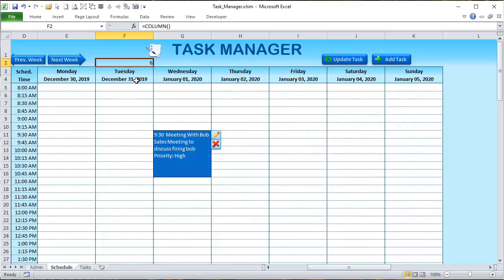Well, what I'm going to do is subtract December 31st minus the first day, which in this case is December 30th. And that's going to give me 1. So if I need it in column 6, all I need to do is add 5. It would be the same thing for this. If it's scheduled for December 30th and I subtract December 30th, we're going to get 0. And if I add 5, column 5. So all I need to do is subtract the first day of the week and then add 5. That's going to get us the proper column that we need to add it in.